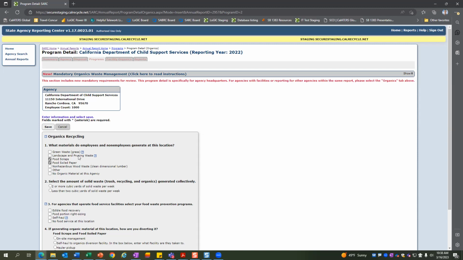We did change the guidance on green waste and landscape and pruning waste. We put it in the tooltips here. So you're only selecting green waste and landscape and pruning waste if your agency has direct control over management of this material or the contract with the landscaper. So for example, if property management has direct control for management of this material, you do not check this box. So if you're in a leased space and you have a private landlord or it's DGS that handles it, you do not select green waste and landscape and pruning waste as materials that employees for your agencies or non-employees generate.